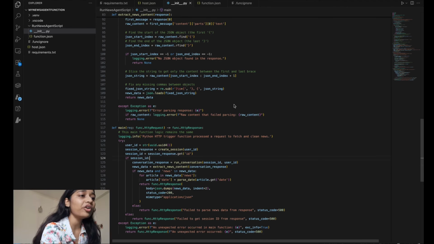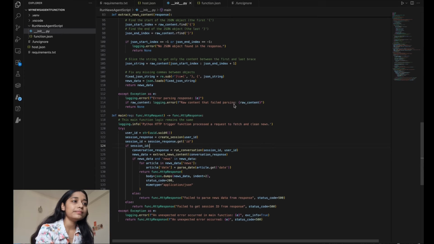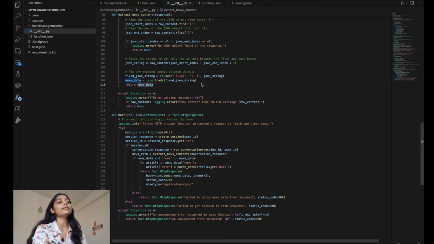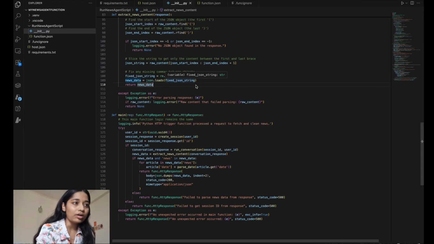We also make sure of this because the API may return some broken JSON. So we have fixed this broken JSON, as there are missing commas between the two JSON objects. That's why we have used a regular expression to apply the comma between the two JSON objects.